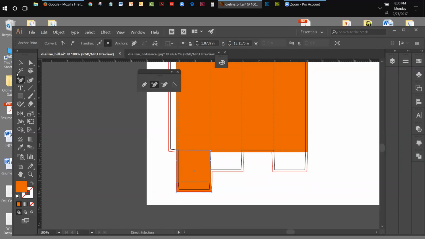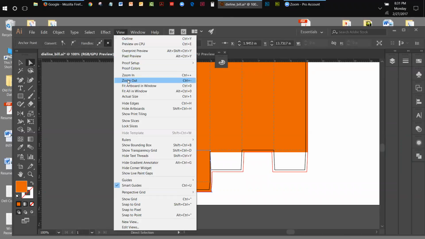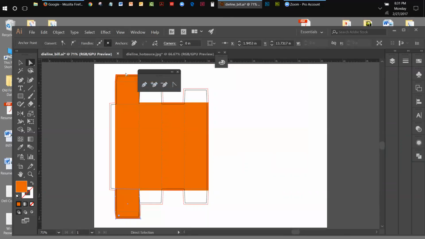And now move this over just a touch. Ah, wrong point. Jeez. Try it again. Click on that point. I didn't get the point clicked. There we go. That's a little bit better. Let's go to the View menu. And this thing is in the way. View, Fit Artboard in Window. There you go.